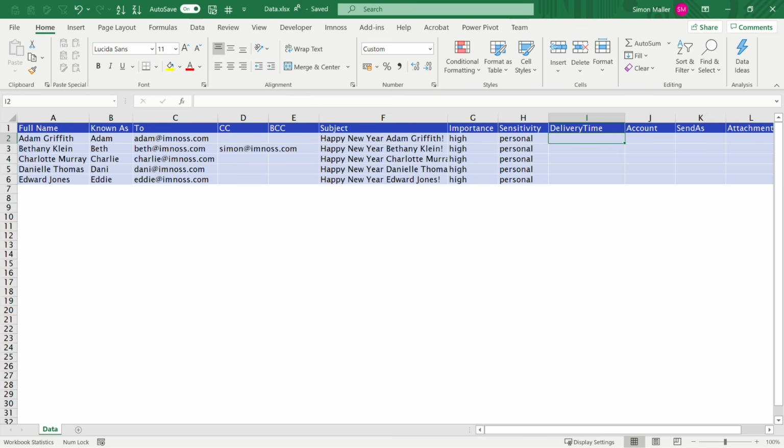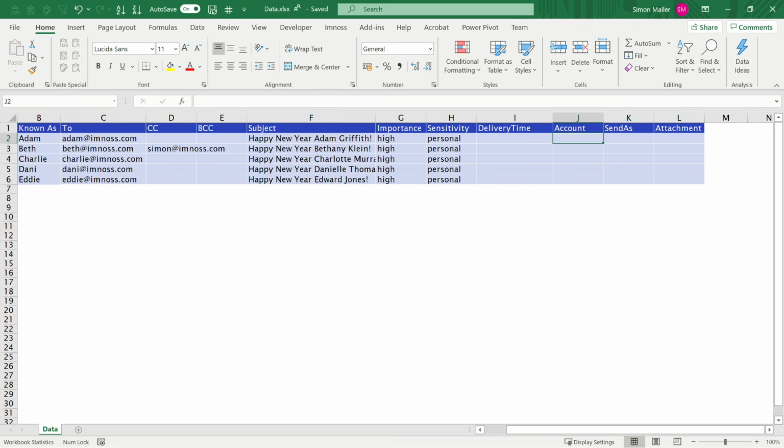One final note on deliveries is if you put a date or a date time in the past, it's simply ignored and the email is sent immediately. Next up, we have these fields account and send as. The account is the actual account you use to send the email, and this will be the one that saves the sent item. Now, typically, this is the only account you have in your Outlook.